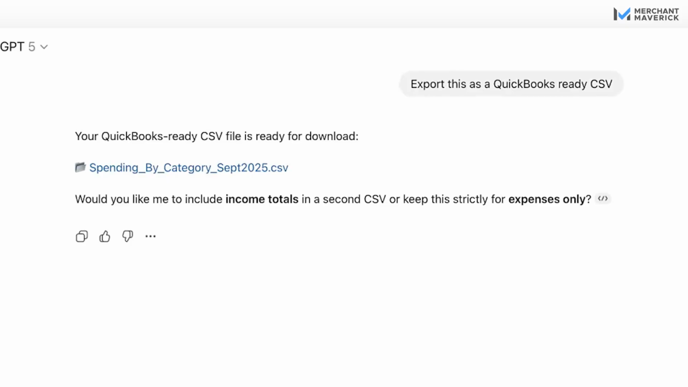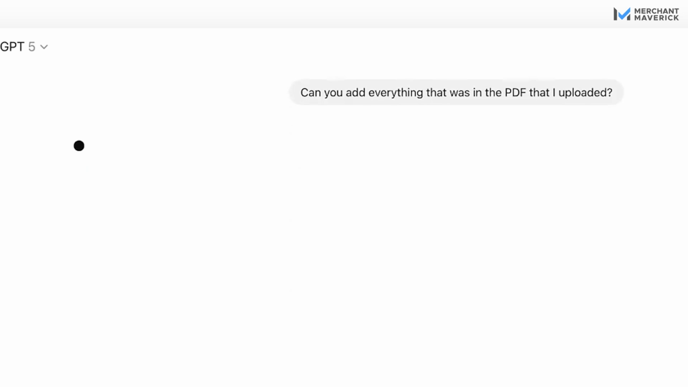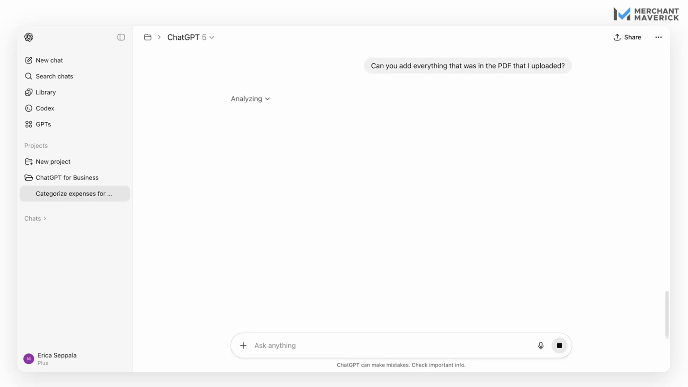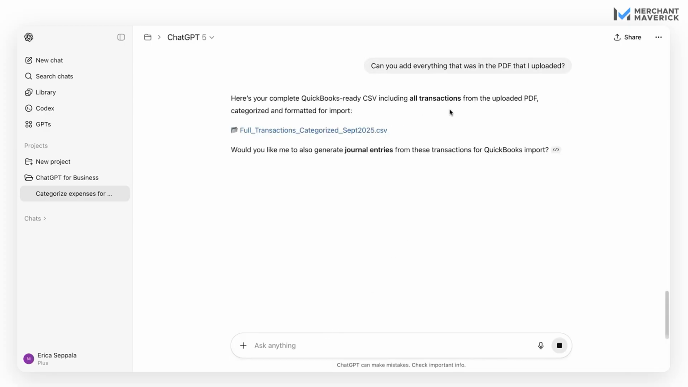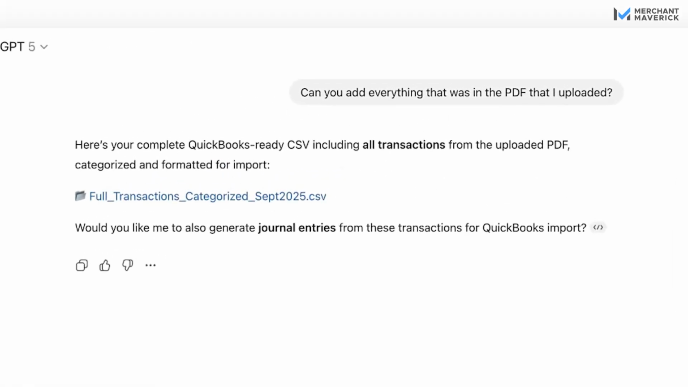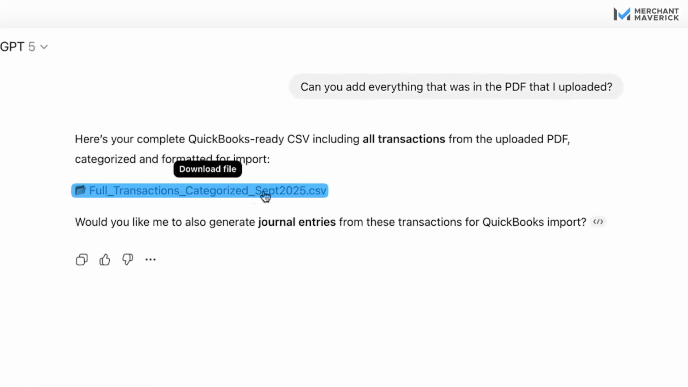Can you add everything that was in the PDF that I uploaded? So that's not going to show income, what it just generated. So we're going to now have it do income and expenses in that original PDF that I showed you. So this includes all transactions from the uploaded PDF. It's categorized and formatted for import. Again, we would just click on this to download that.